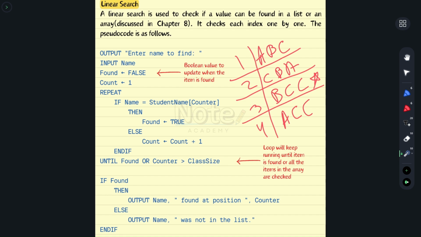Right, so let's just suppose that in our case the class size is basically 4. The size of the list is just 4. If count is greater than 4, this will mean that we have gone through the whole list and the item was not found, therefore it will output that the item was not found. However, if found was true, we will output that the item was found. All right, so let's suppose that we are going through this the first time.